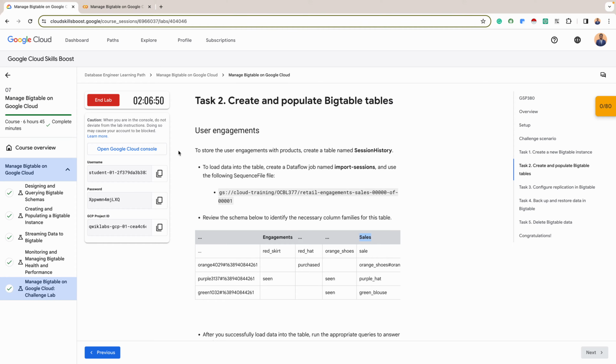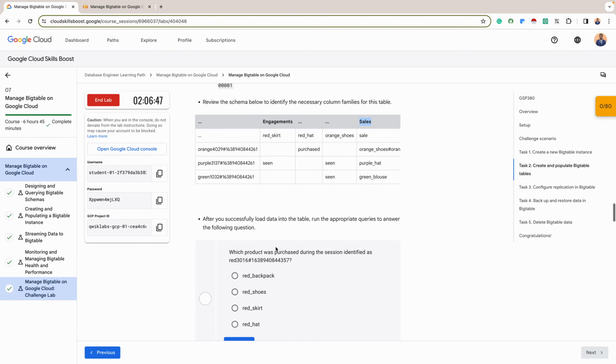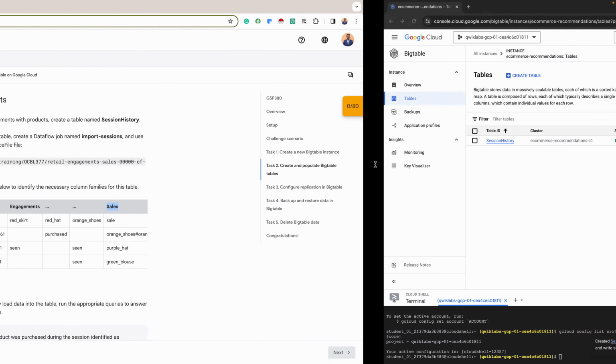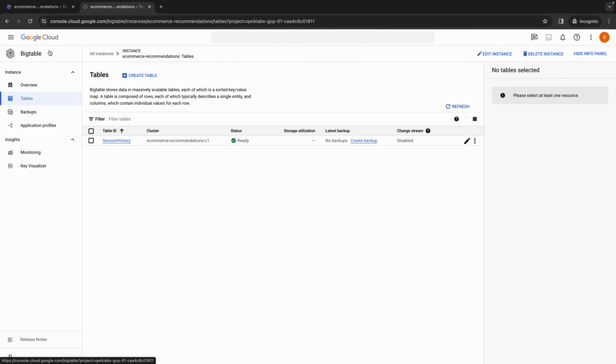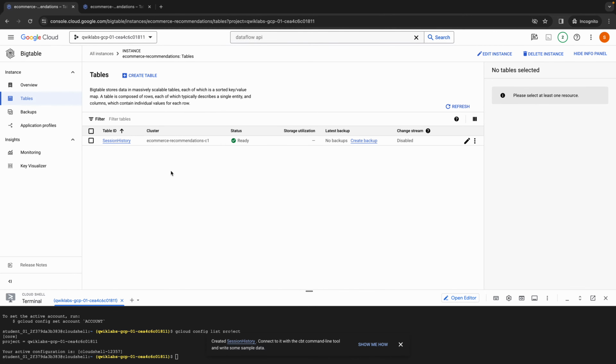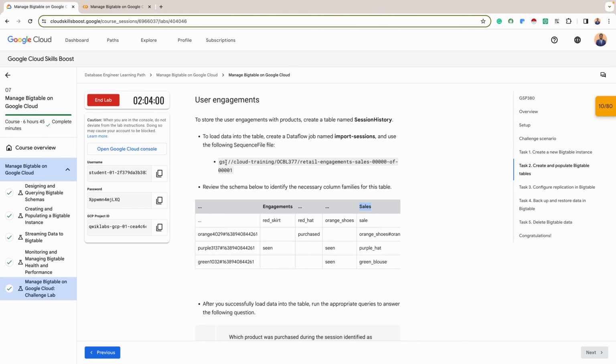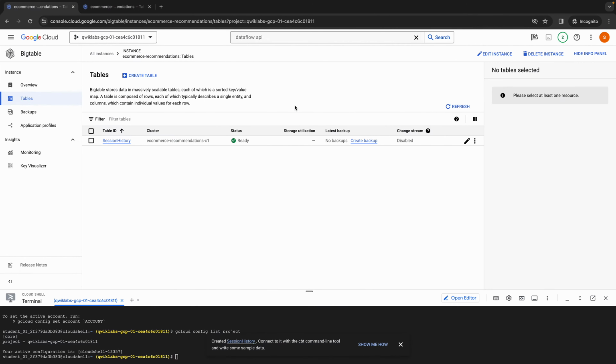So that's regarding that. Now we can go ahead and load data into the table that we've created. To load data, I would be using a Dataflow job, and that is why we enabled the Dataflow API previously. I'm going to duplicate the tab, and I would explore creating a Dataflow job. Because we are using a sequence file, as given in the instruction, we have to use a Dataflow template that can move a sequence file to Bigtable.